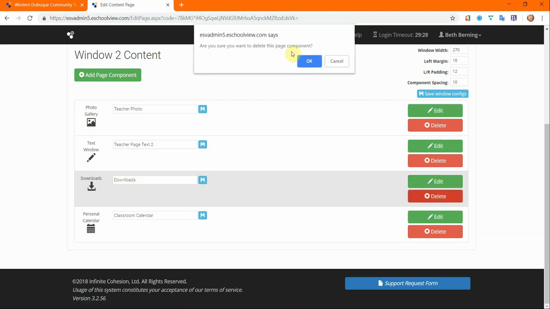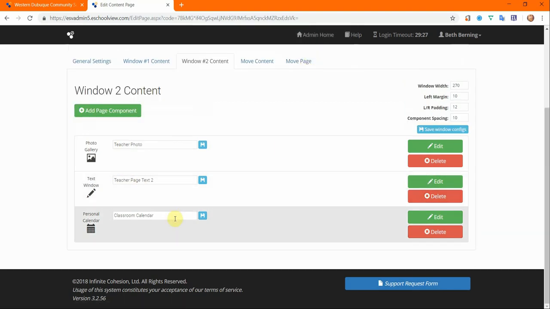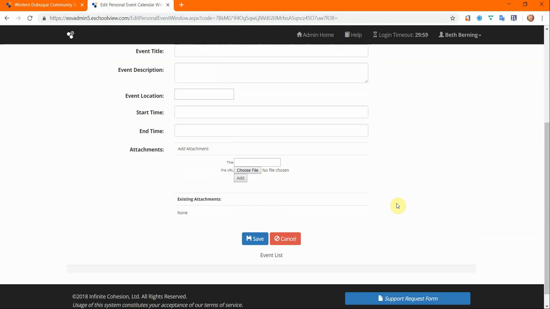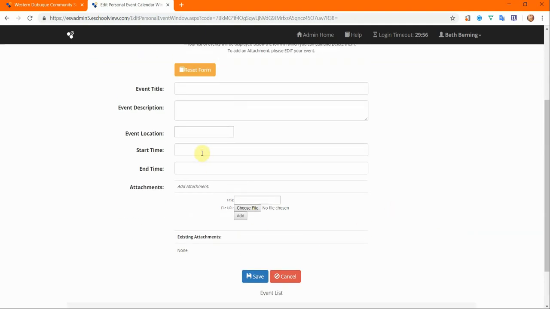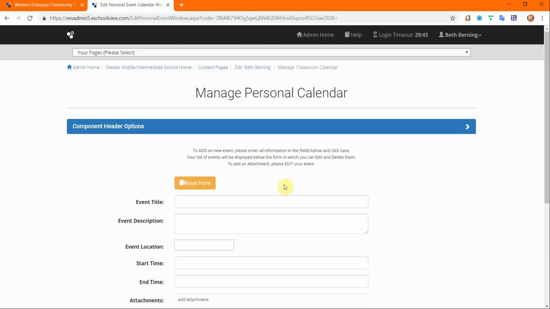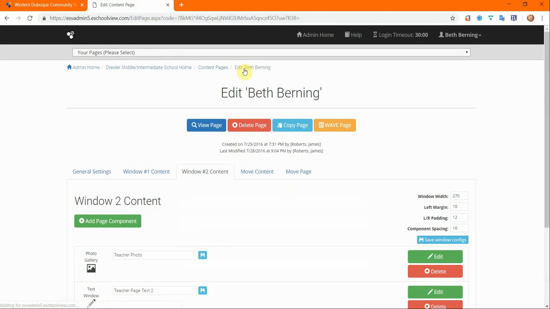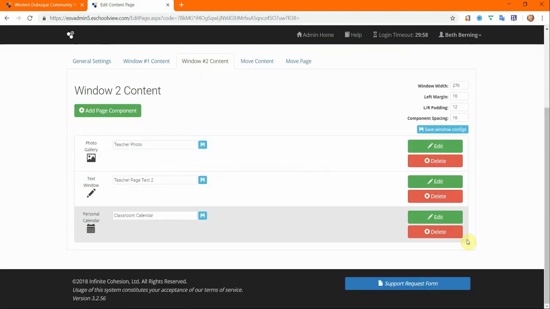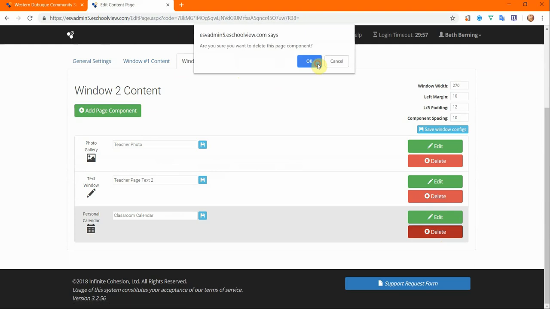Downloads, we're going to delete also. And the classroom calendar, maybe Beth at some point was going to be having the classroom calendar. If I click on Edit, we can take a look. And here's one of the things that's interesting. If you want to add a component to your page, you can put a start time when you want it to show up. You can put an end time when you want it to disappear from your page. So this may have been added, and at some point Beth maybe is going to want to have a calendar on her page. And it's her personal calendar. But for now, I'm going to delete that component.